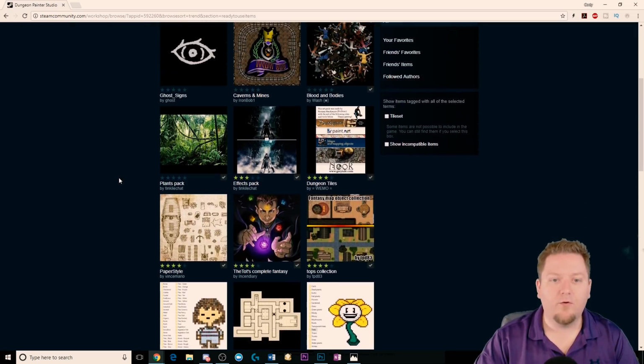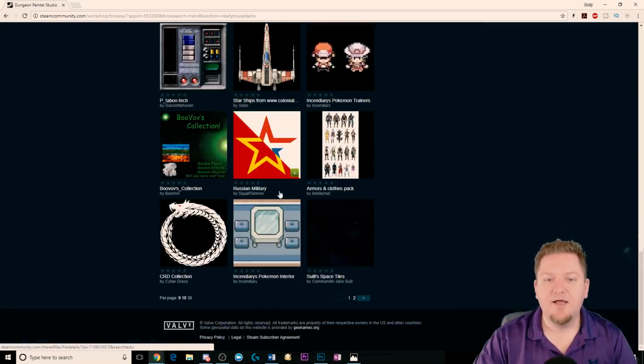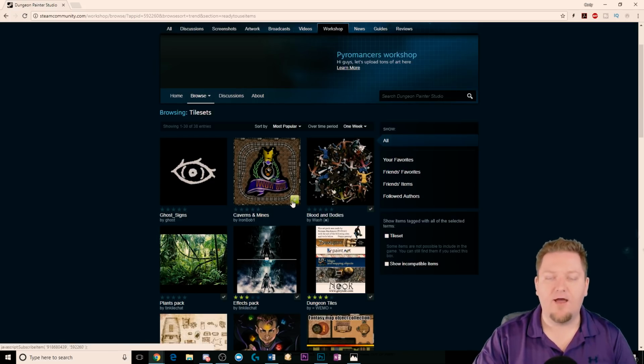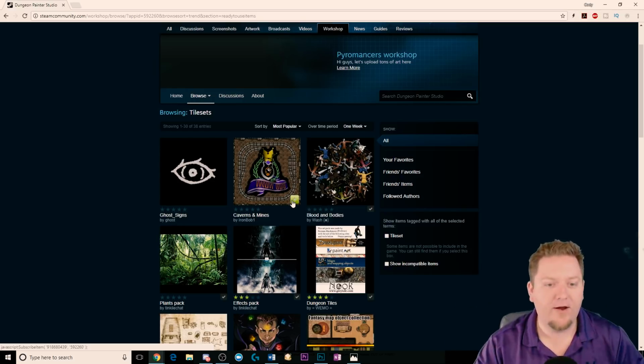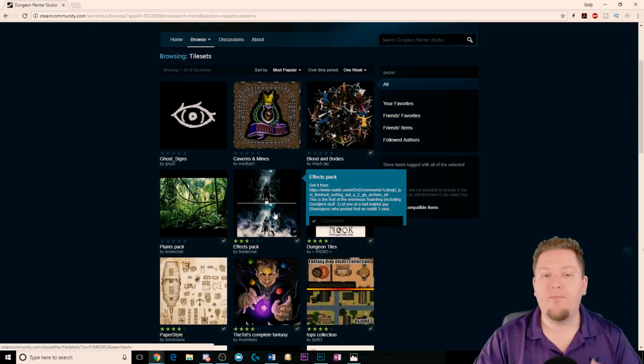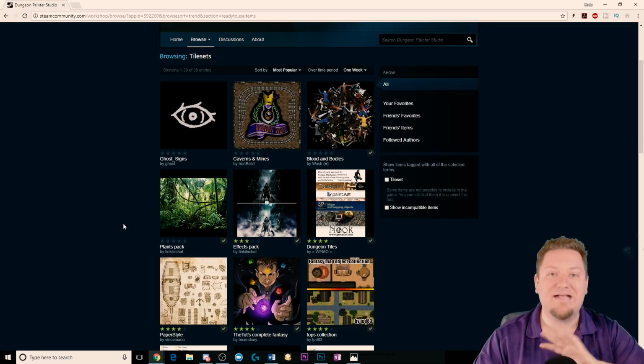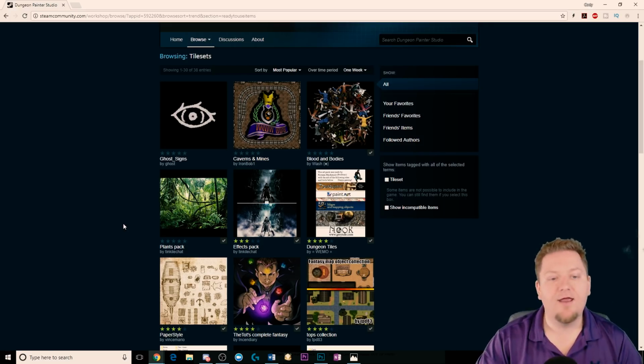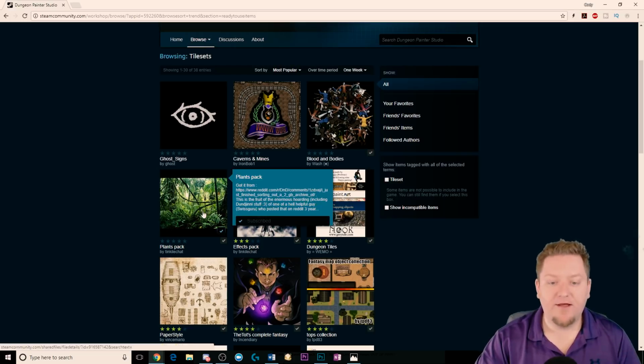So this is really cool. These are basically completely free sets. All you have to do is just click on them and add them to your game. Once you add them to your Dungeon Painter Studio game or program, and boom, they'll pop up. And these things are massive. Some of these packs have thousands of different things that you can add, and I really like the plants pack.